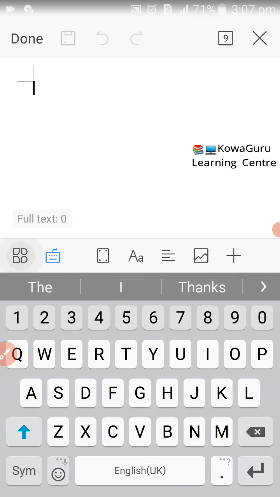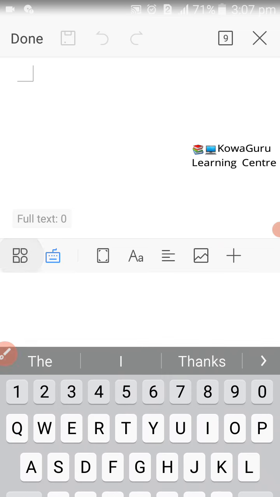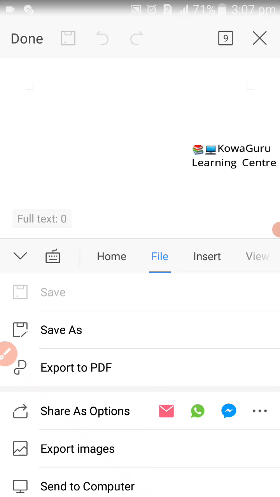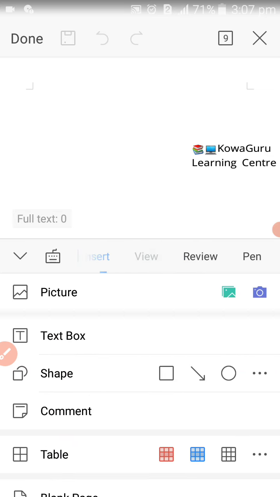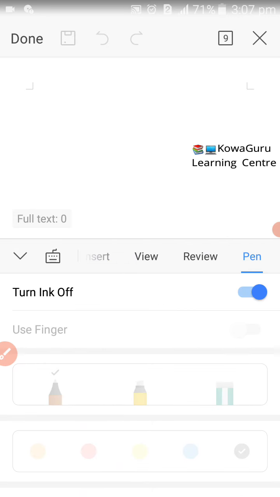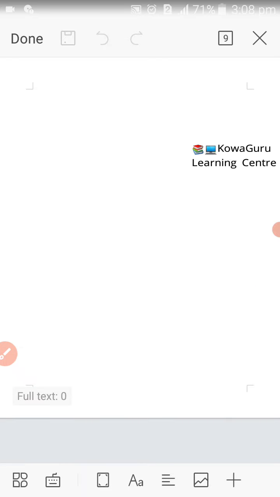While this is the tools, when you click on it, you will get a lot of menus, like the home menu, file menu, insert, view menu, review pane, and so many things. These are what's gonna help you to edit your content, to insert so many things you want to insert in your document. So let's get started.